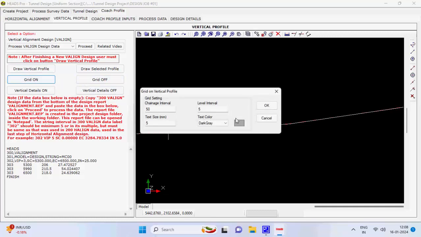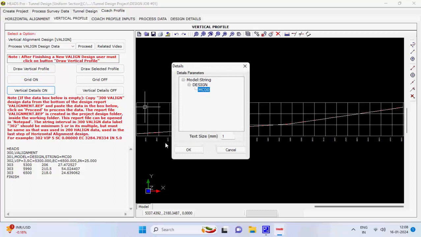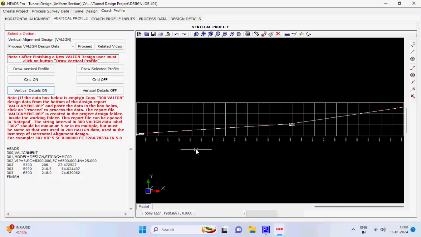Step 173, the grids are displayed with 1:10 scale over the designed vertical profile of the road center line, chainages are displayed at the bottom and elevations are displayed at the left vertical side. Step 174, click on button Vertical Details On, the dialog box comes, select the string M001, click on button OK. Step 175, the design vertical details are displayed along the vertical profile of the tunnel center line.